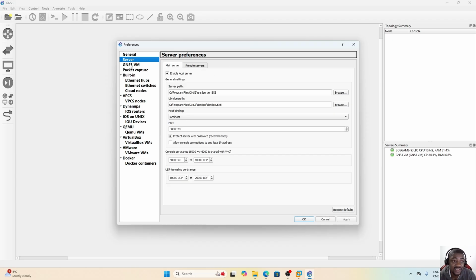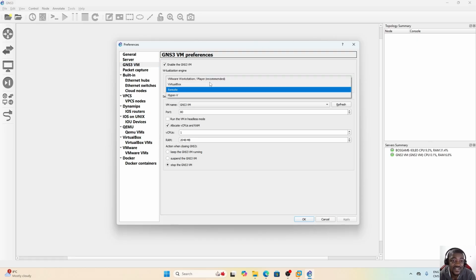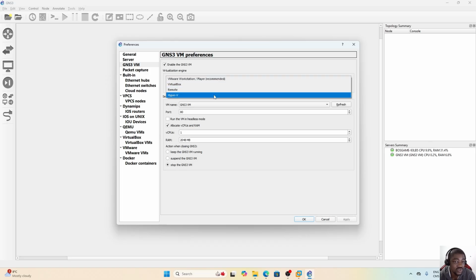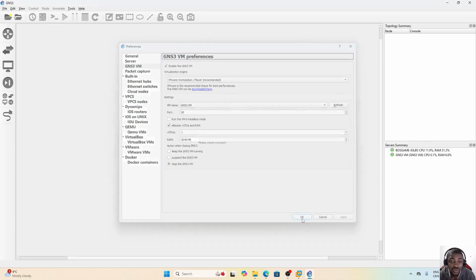So from here, we'll go under GNS3 VM. We make sure that enable the GNS3 VM is checked. Then you select the hypervisor that is running on your workstation. For our case here, it is VMware Workstation. Then you select the virtual machine named GNS3 VM. So we have our GNS3 VM that is actually running. When you select it here, all you need to do now is click okay.